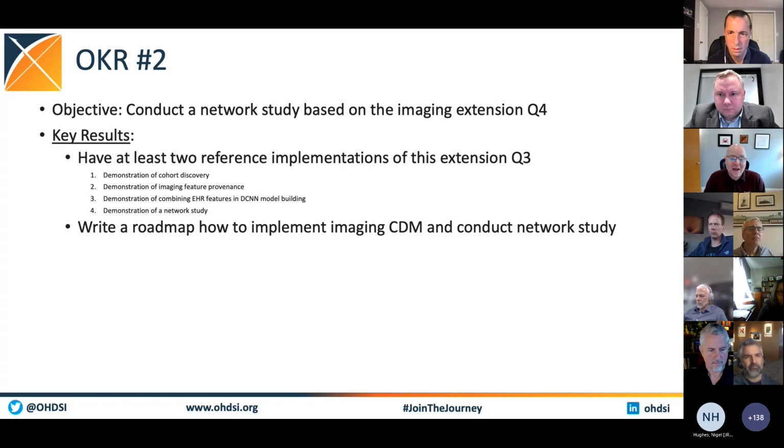discovery with both imaging and EHR outcomes, to demonstrate how we can track image feature provenance from machine learning algorithms, as well as how we combine EHR features as well as pixel features for model building, and for how we can do a multi-institutional network study.